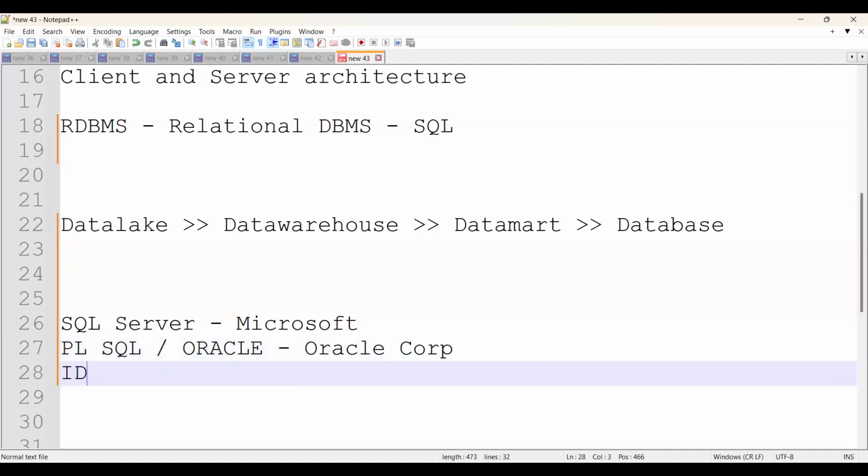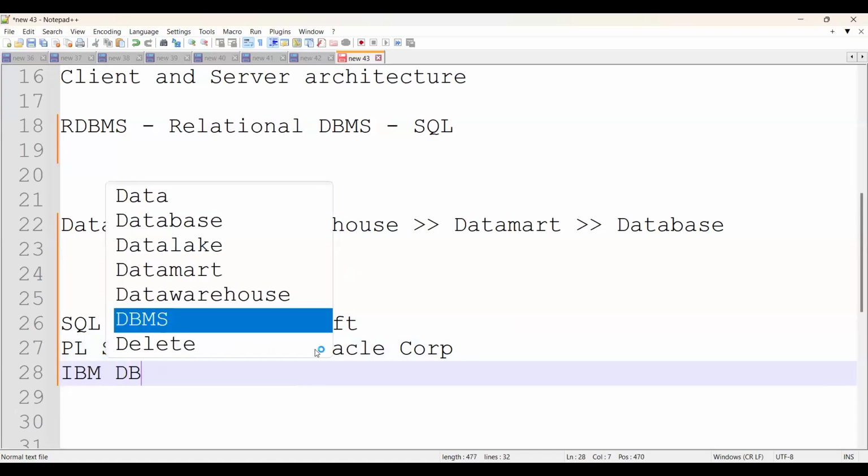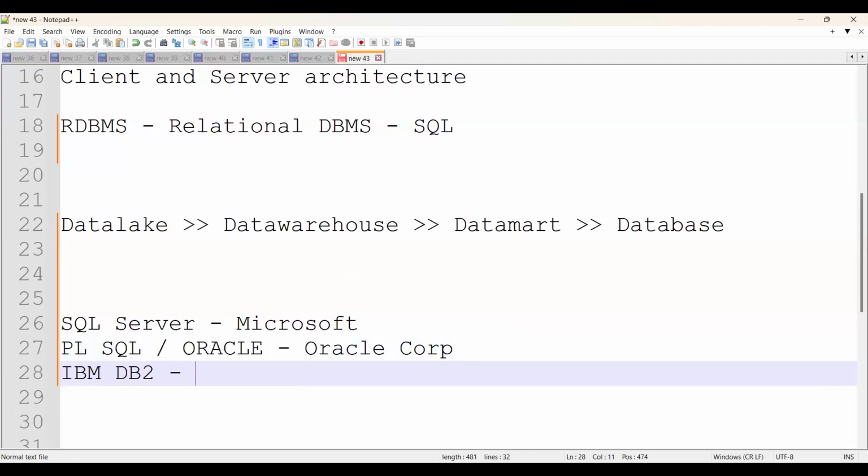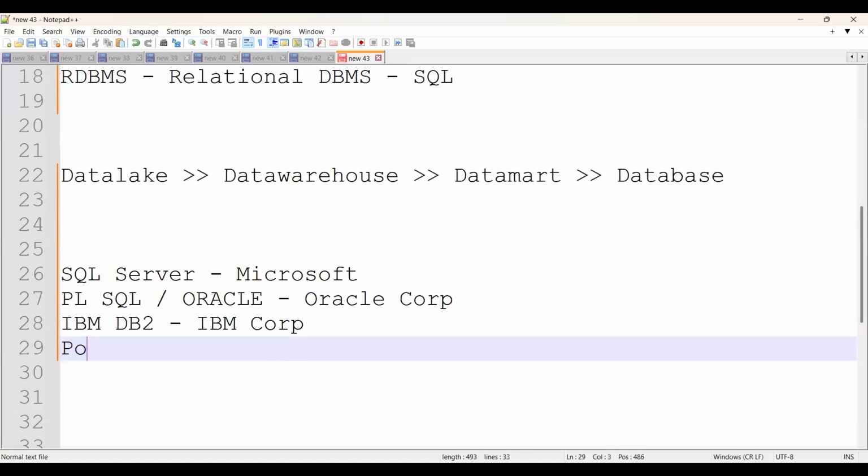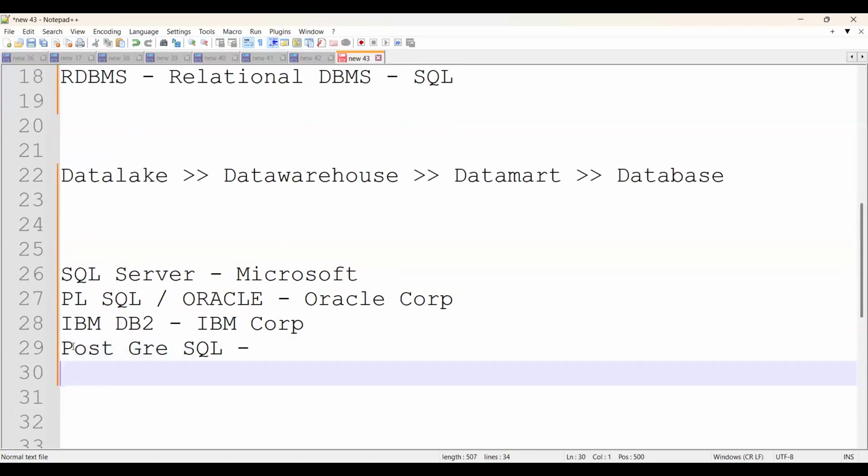There is IBM DB2. This is also one of the SQLs, developed by IBM Corporation. PostgreSQL. There are many other tools, but these are some of the frequently or widely used SQL tools, which are developed by multiple organizations.